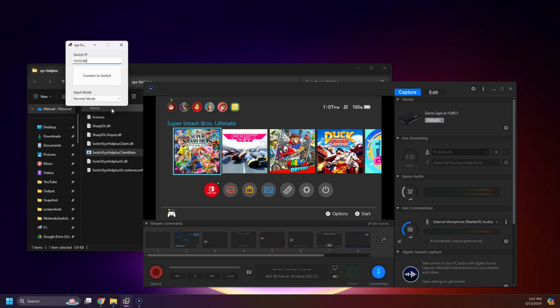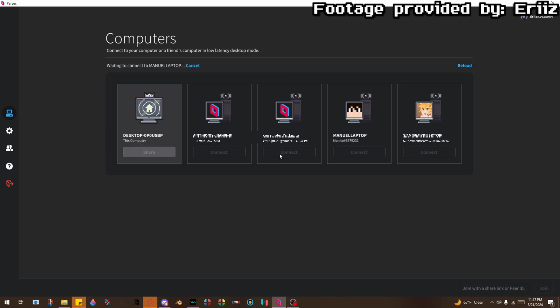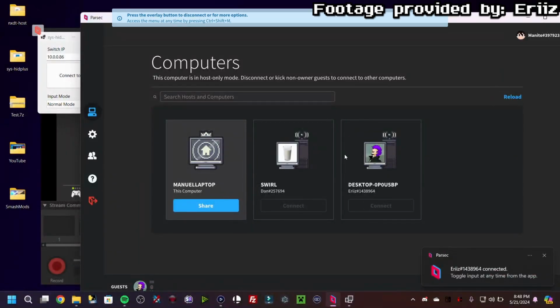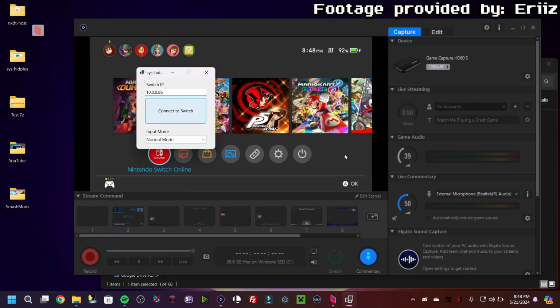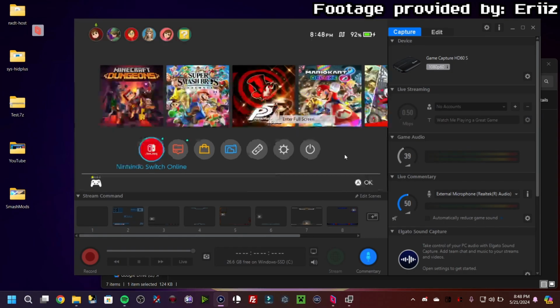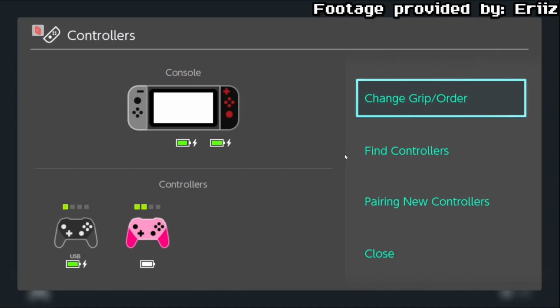Now here comes the fun part, playing with friends through Parsec. Your friends would join your Parsec session as they normally would. Make sure they have a controller connected to their device. After they've connected and you have your way of capturing gameplay set up, press Connect on the client. They should now be able to interact with your Switch.